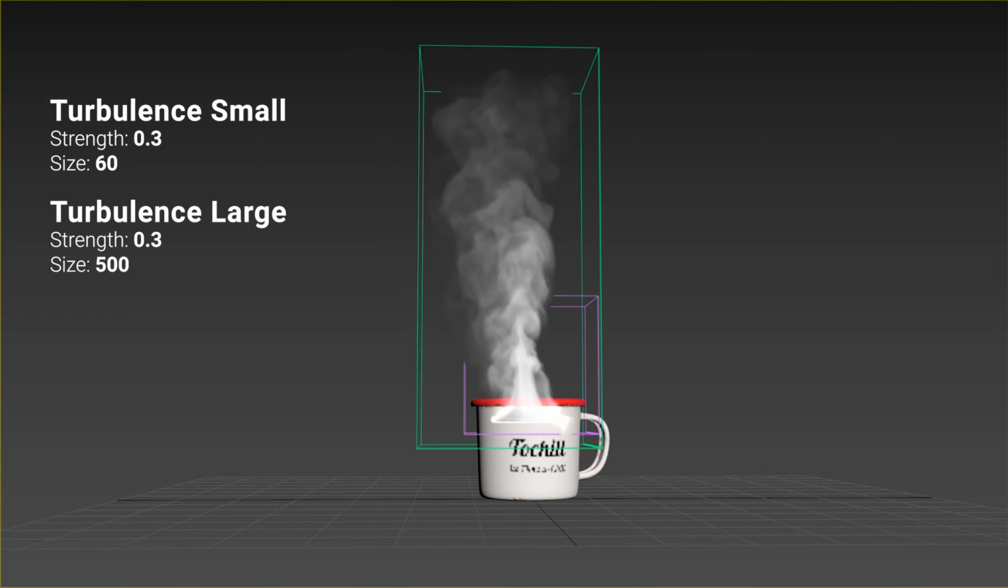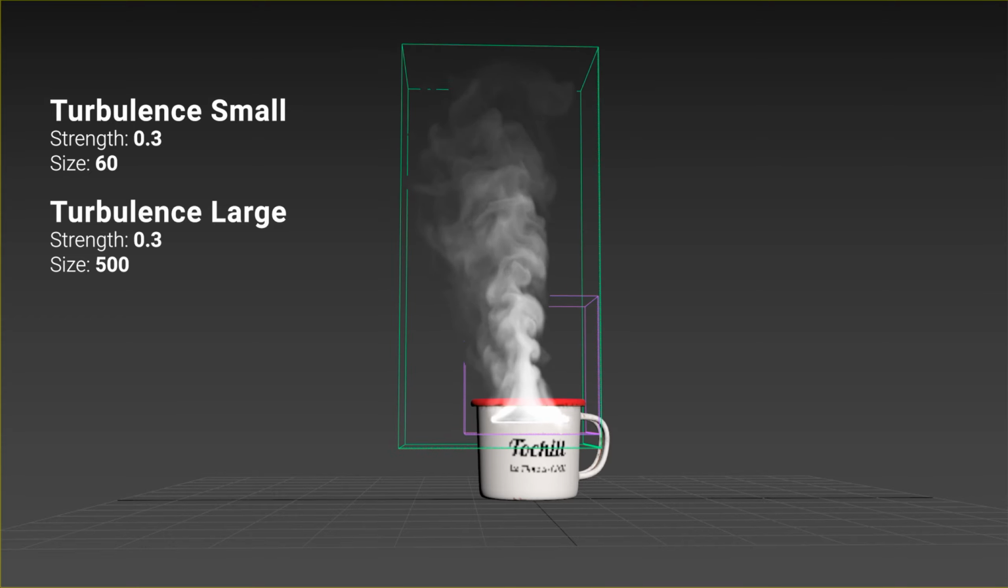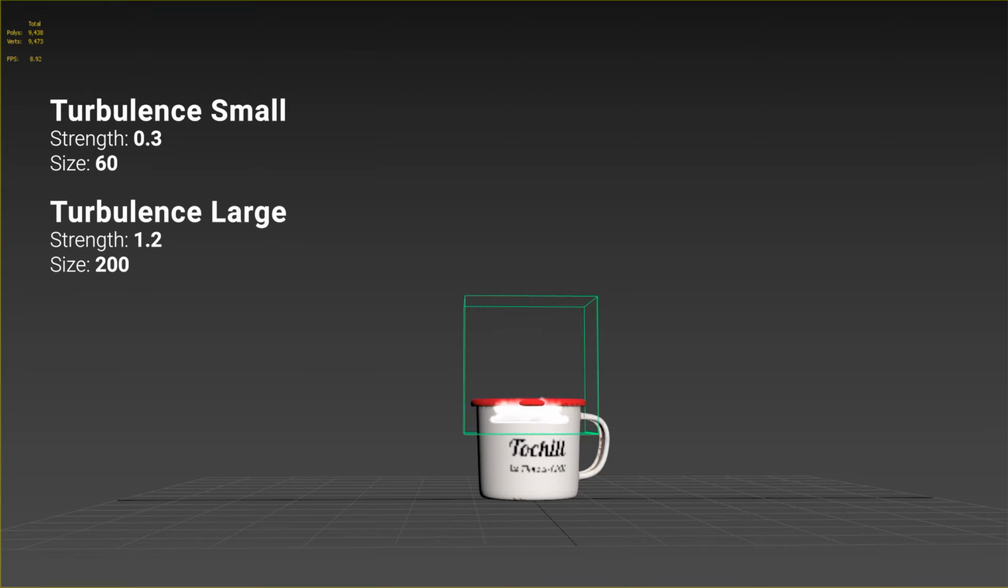I also started a new simulation with different turbulence. I just decreased the size to 200 and changed the strength to 1.2.